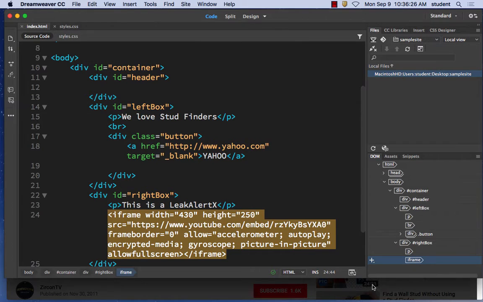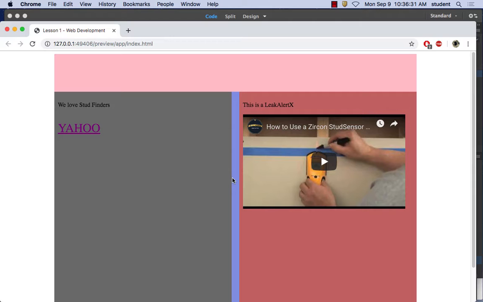Let's save all and let's preview now. There we go. Oh, that still doesn't look quite right, but hey, it looks a little bit better than being all the way outside the box, right?